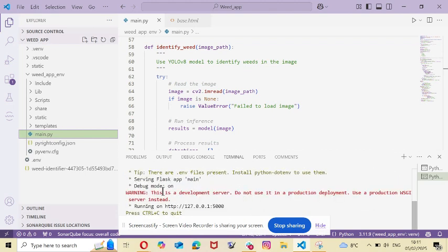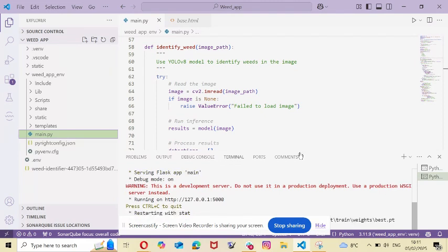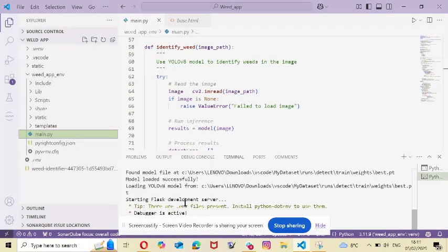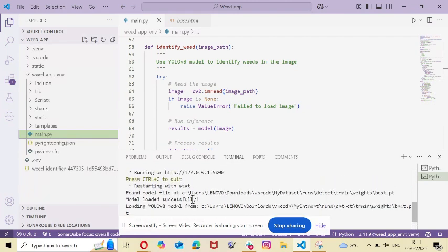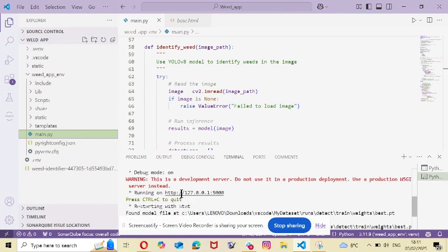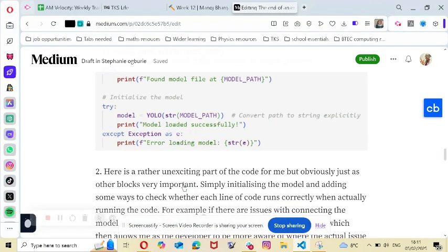Serving Flask app main. There's this warning, but we do have the production server and deployment. So here is also the debugger is active because it checks step by step what I'm actually doing. So it's running on this server here, 127.0.0.1:5000. So now I'm gonna just click to follow the link, and it's gonna redirect me to the actual app.